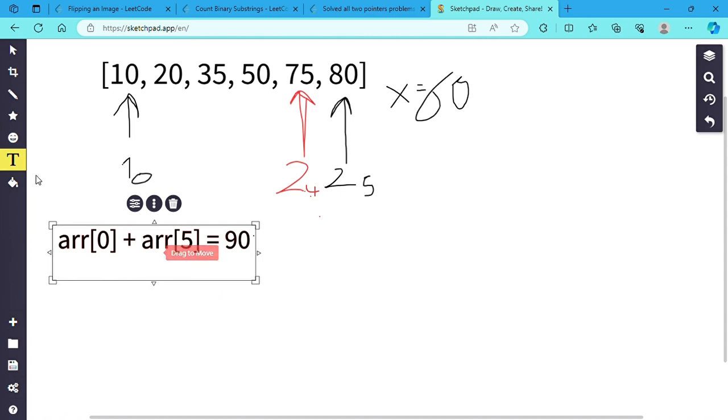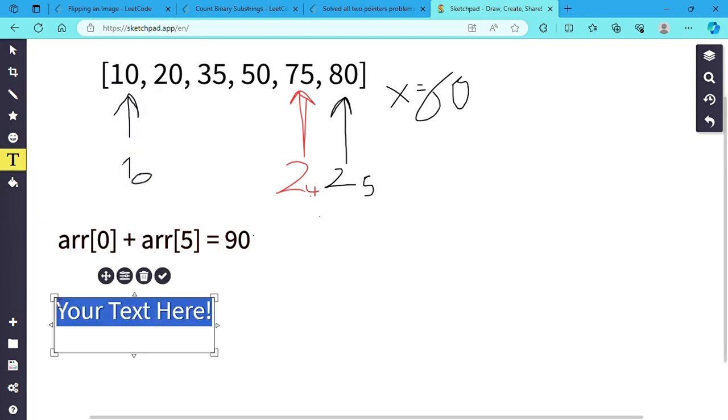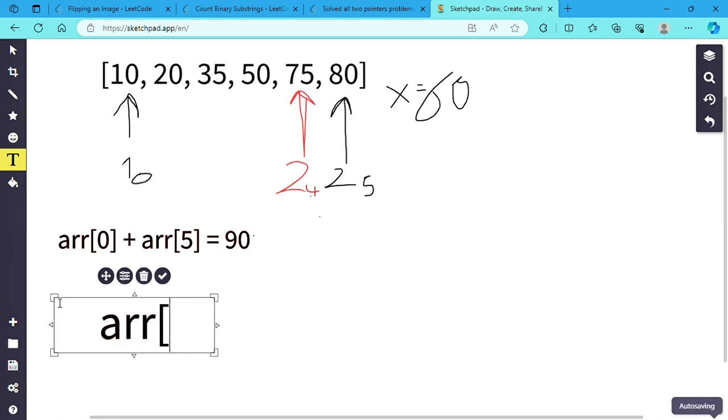You add up again. You are iterating, so you have to keep on doing other addition. So you add. Okay. So you are going to add array 0 plus array 4, which is 10 plus 75, and that will give you a value of 85.